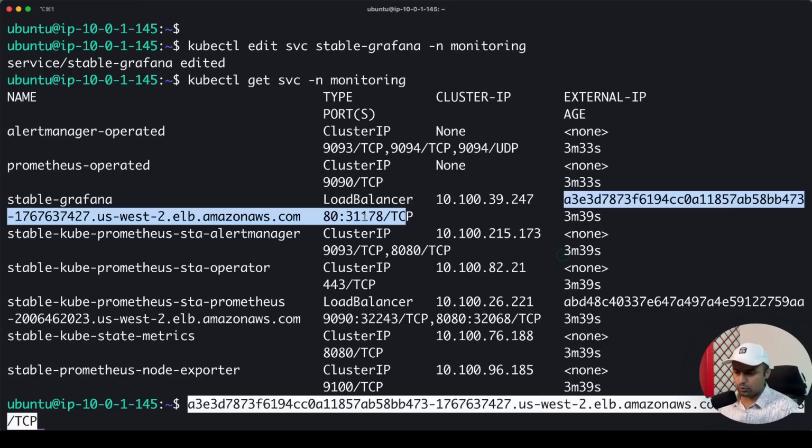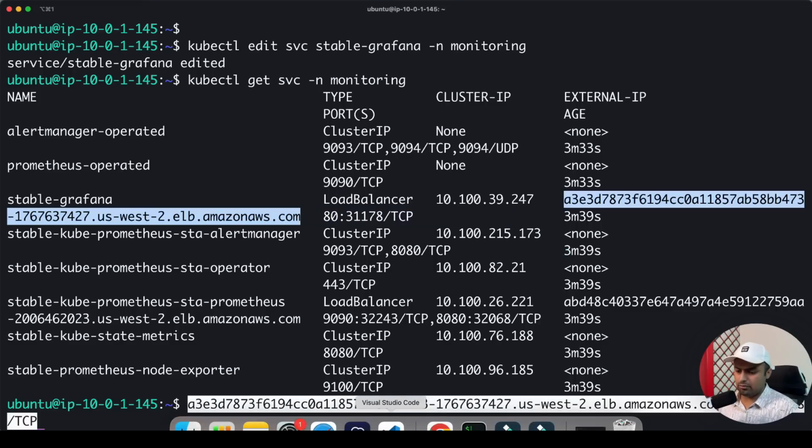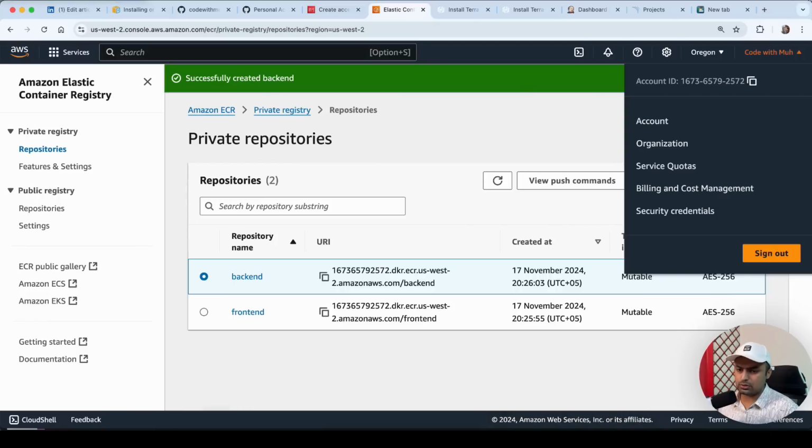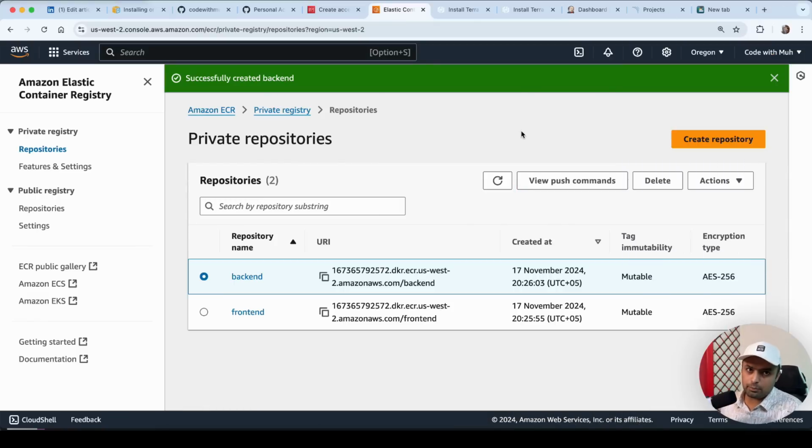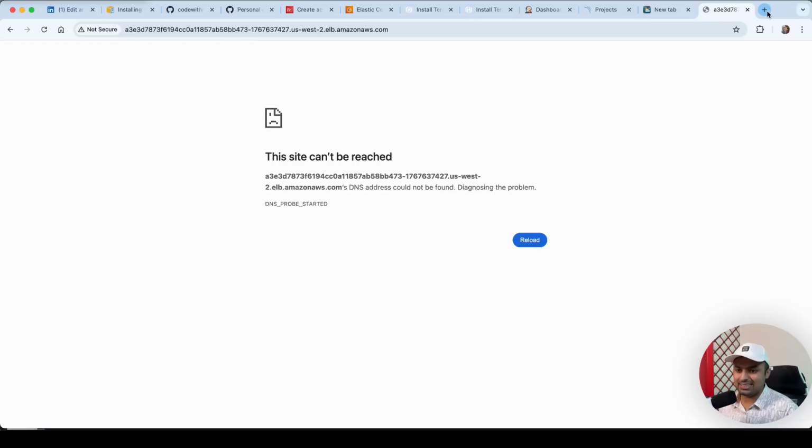Like if I have to copy this, and if I have to go to the browser, but you can wait up to 1 minute. Sometimes load balancers are getting ready, and so you can see them in the browser. So currently you can see it is getting ready. So in at least 1 to 2 minutes you have to wait.